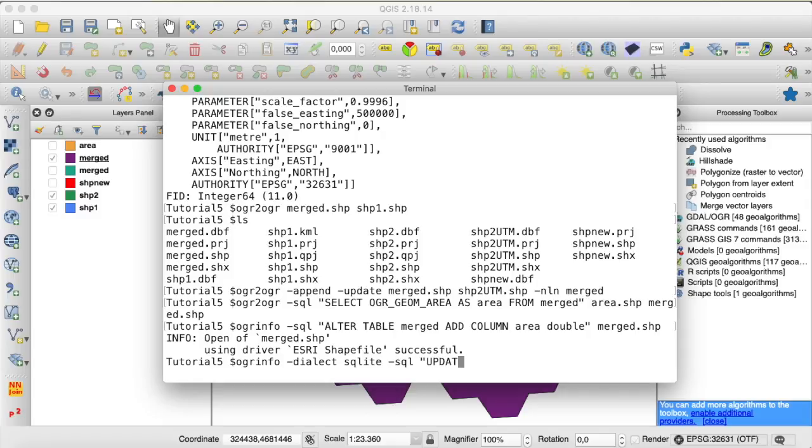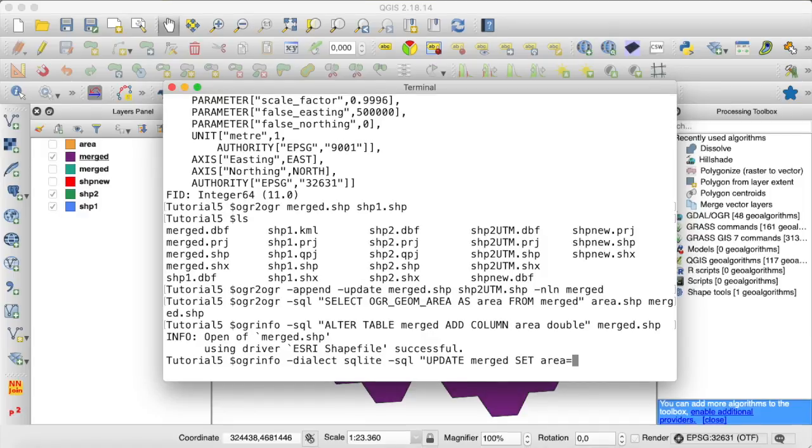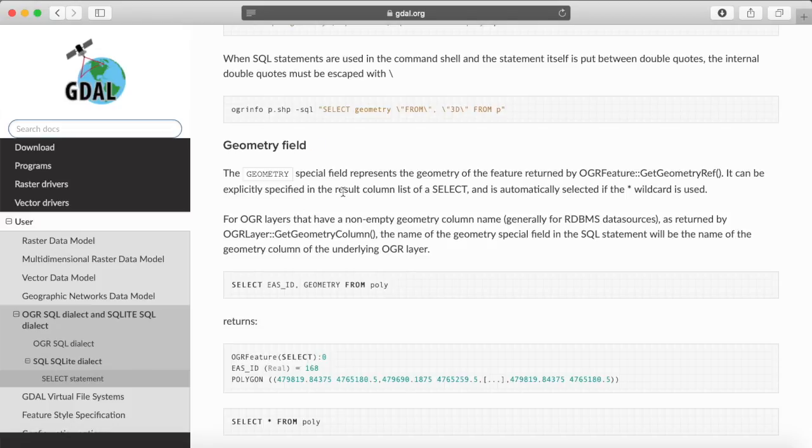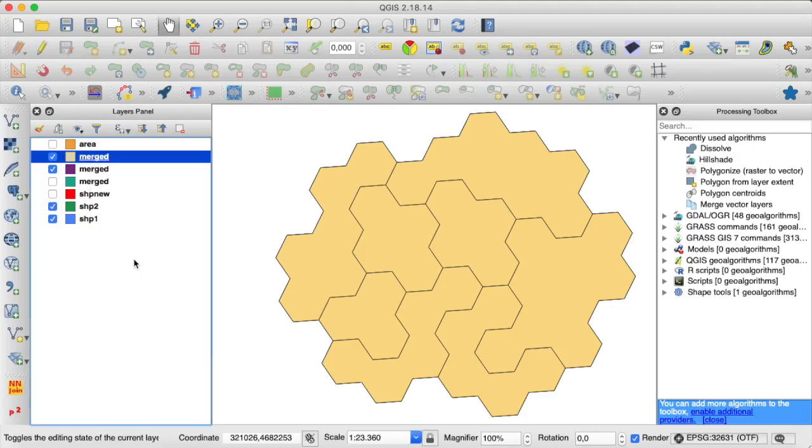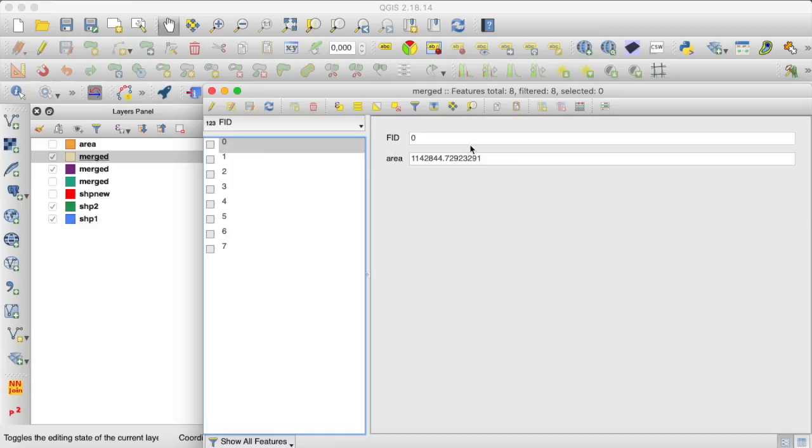We want to update the merge shapefile and set the values of our area column to the result of one of those spatial functions that come with SpatialLite. Usually all of them start with ST, and the function that we need to compute the area is called stArea. Input will be a special field of the SQLite dialect called geometry. And this geometry special field represents the geometry of our input feature, so the polygons of our merge shapefile. Okay, input is still the merge shapefile. And with that, we should be good to go. You can see with this SQL statement, we've now successfully filled the empty area column that we have created before.